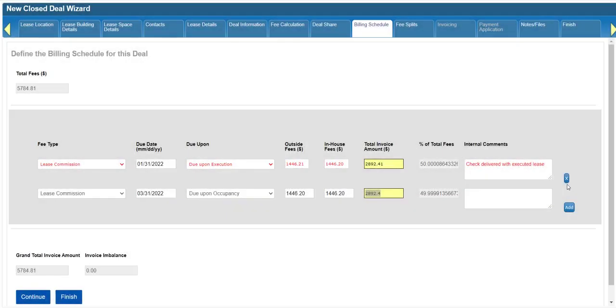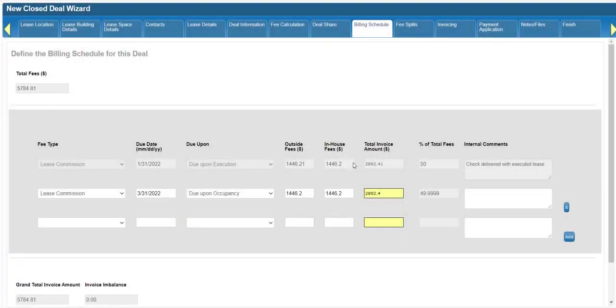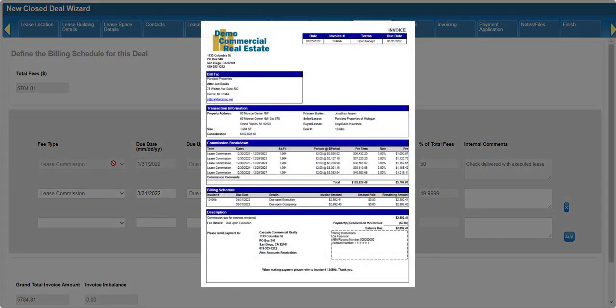Once all of the fees have been scheduled for billing, click Continue to move on to the next step. Please note, you will not be able to change or remove an invoice on this tab after it has been billed via the Invoicing tab.